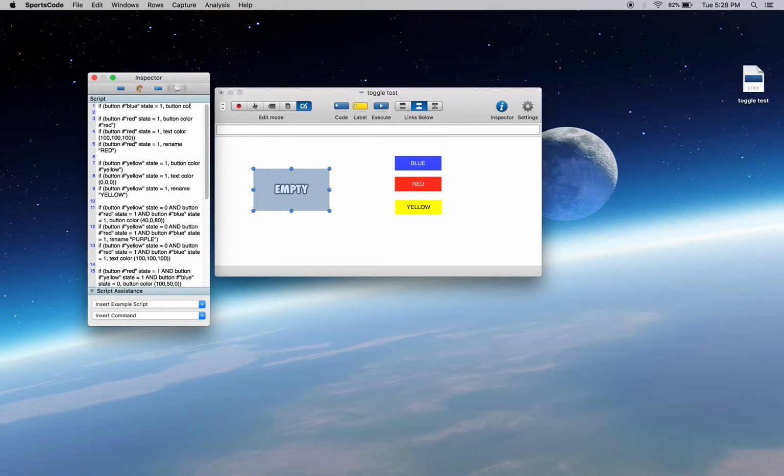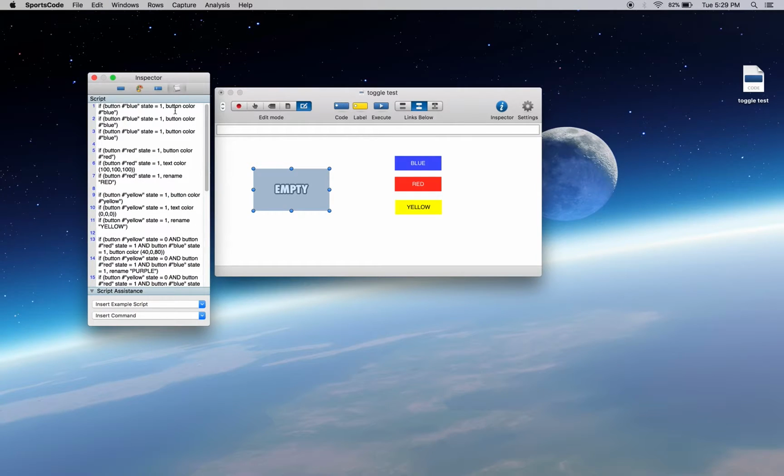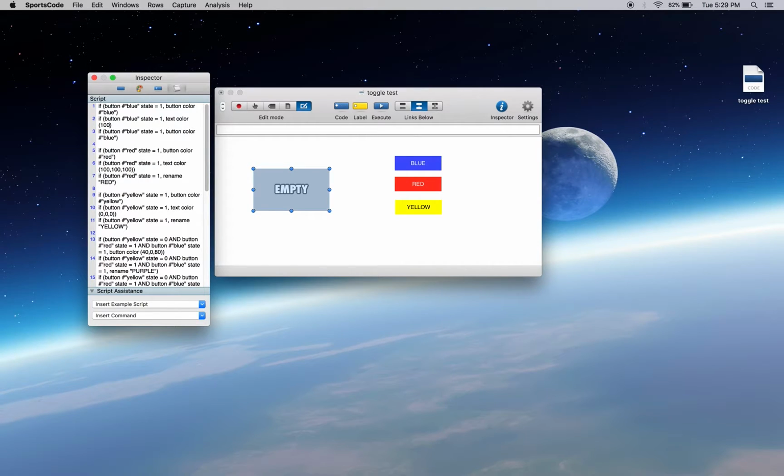button color, and we want the same color as this blue toggle button here, so we're going to go again hashtag, quotation marks, blue. Now we're going to close that with another bracket, and what we're going to do is we're just going to copy this, paste, and then we're just going to change these last statements around. So instead of button color, we're going to go text color bracket 100 100 100, which is going to be white. We're going to close that bracket as well because we've got a bracket inside a bracket, so we've got to have two brackets at the end.